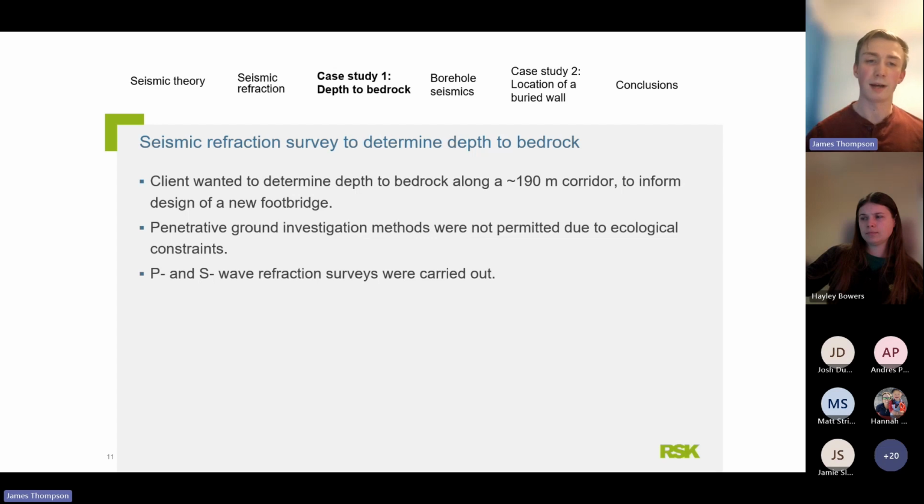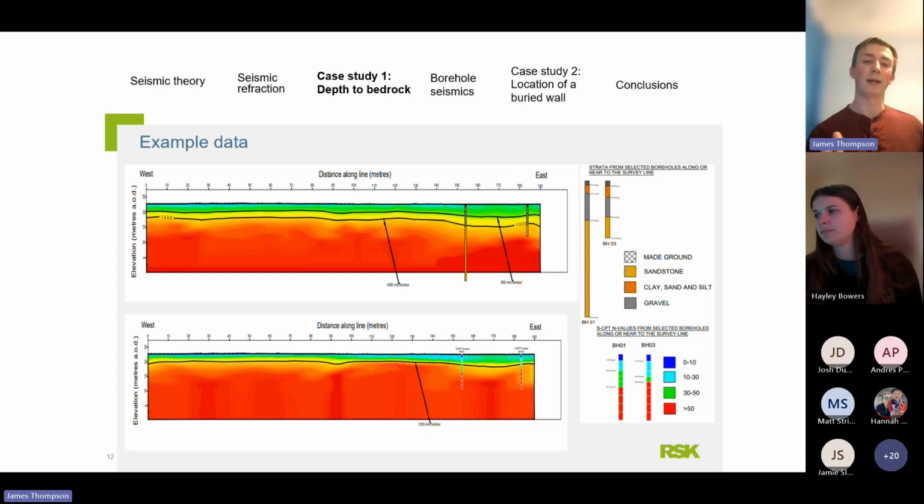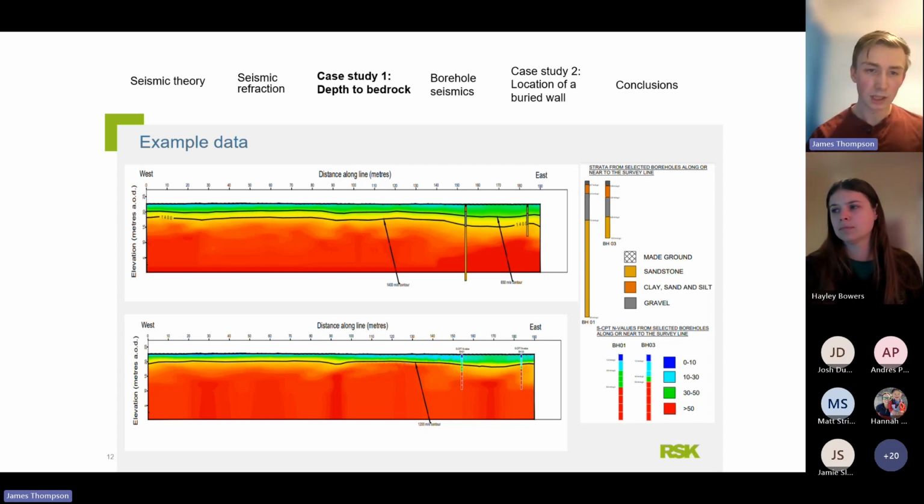So what we did is we carried out P and S wave refraction surveys. As you can see with the figures here, they had two boreholes that they did drill, where they were allowed to drill in the east of the line. And that's where we got our intrusive information from. But we were trying to work out the depth of the bedrock, extrapolating this towards the west of the survey area. So we've got two examples here.